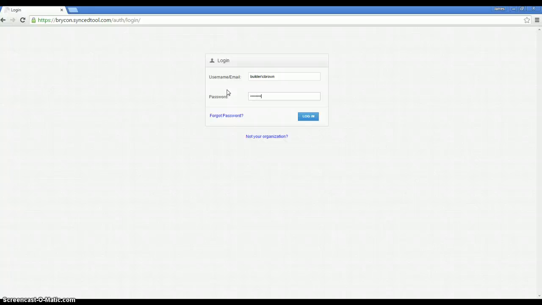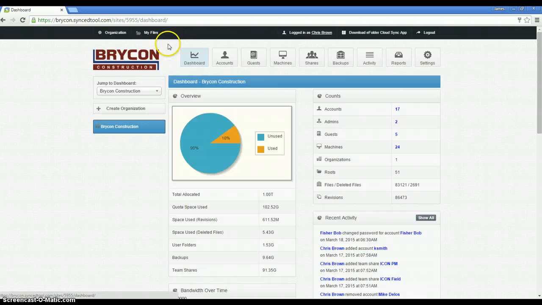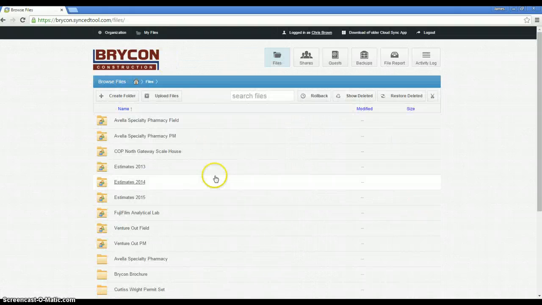So hopefully I get this right here and we'll get logged in. Now you may or may not see a screen that looks like this. Mine is set up a little different, so my first screen here is different. You'll probably log in and see this screen. Nevertheless, what you want is this item right here.